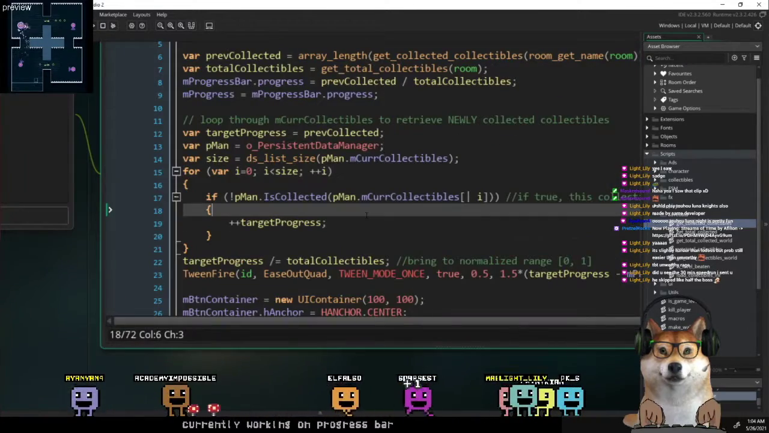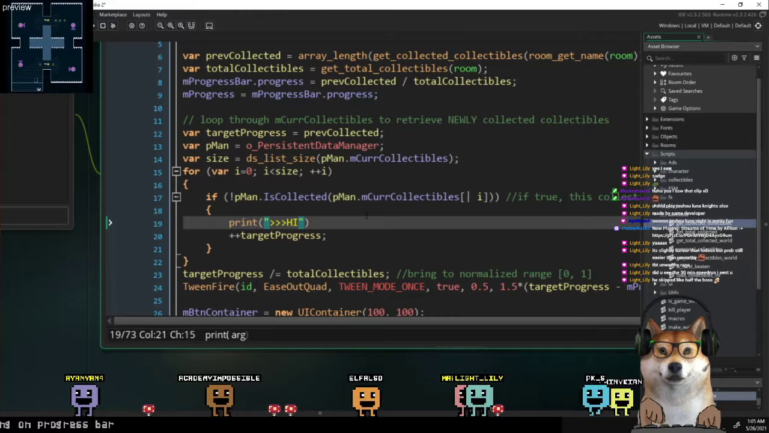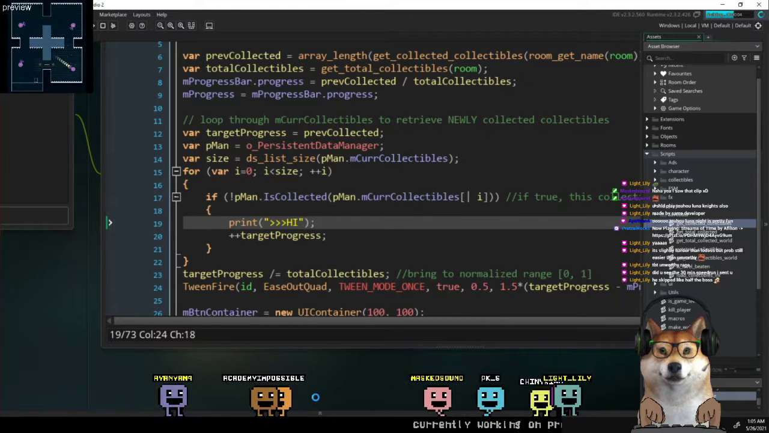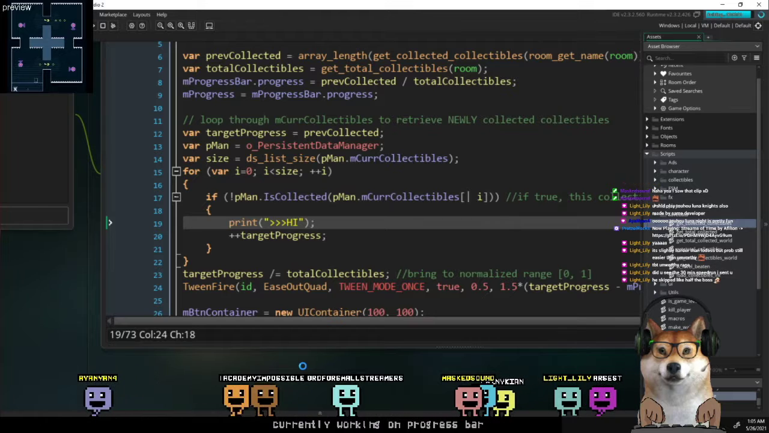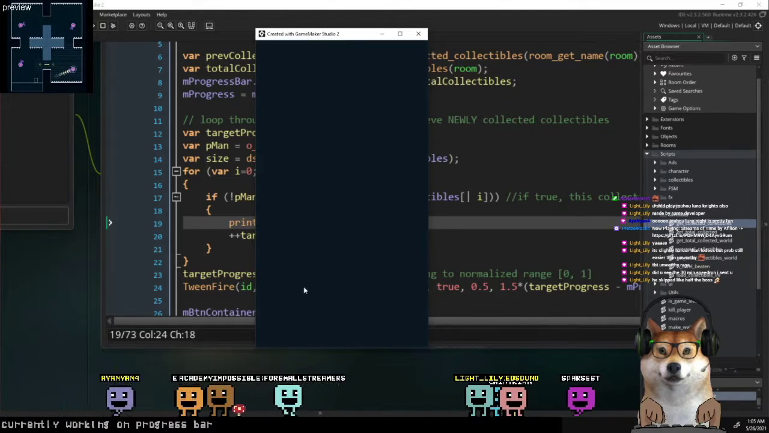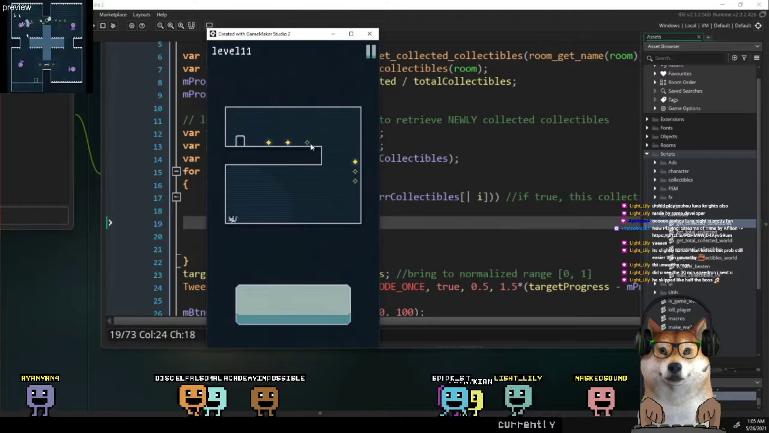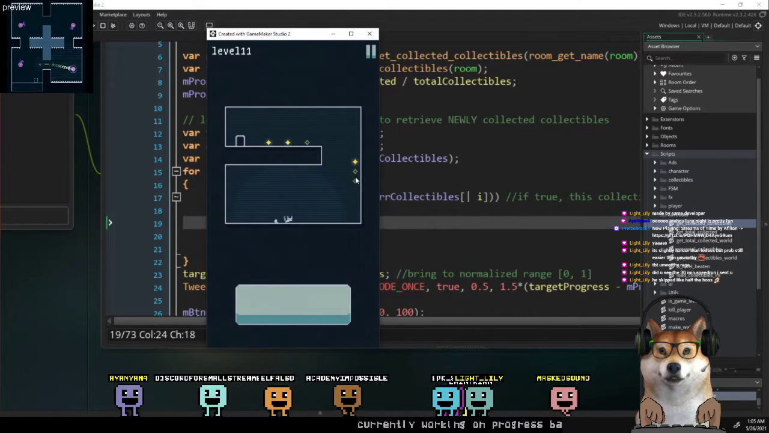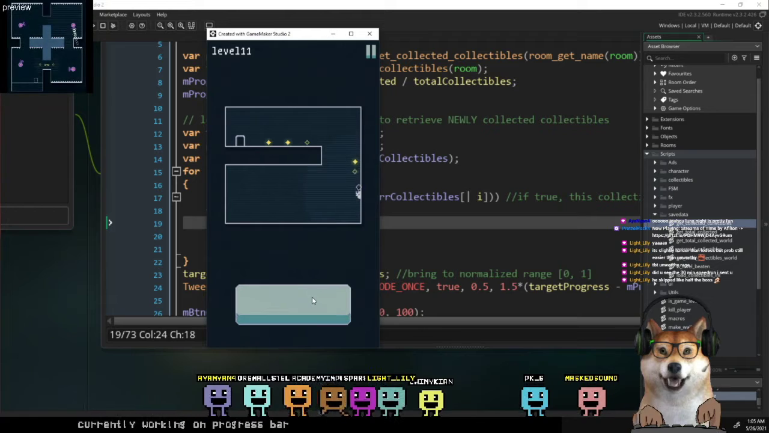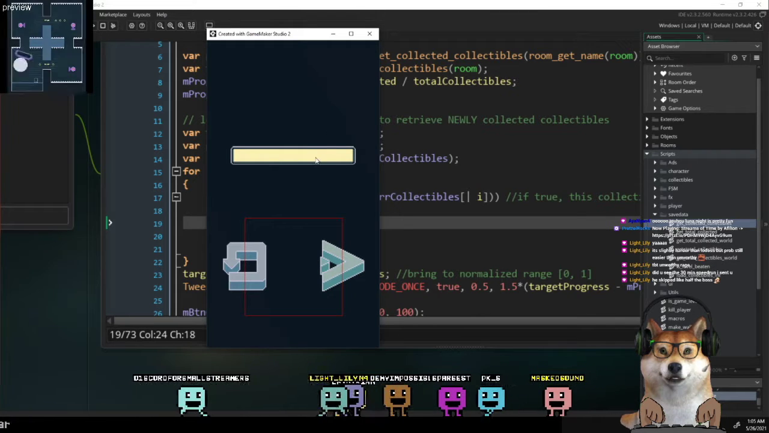Okay, I need to double check something. Oh, why is it not working? Might have to debug this off stream, to be honest. So the idea is, if I'm collecting these 3 unfilled collectibles, the 3 that look a bit different, it should not cause the bar to increase. Oh, crap! I collected 1. But even then, yeah, this is wrong.